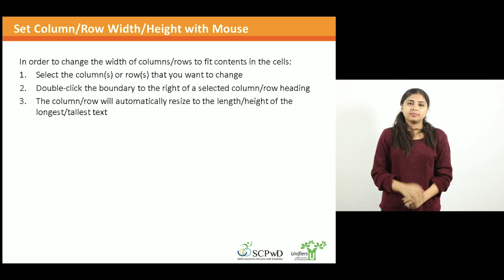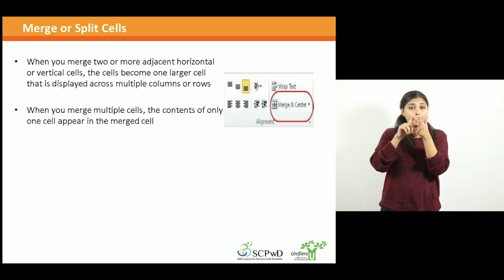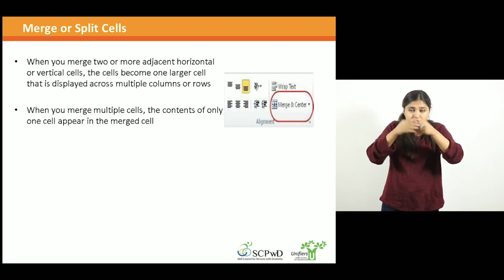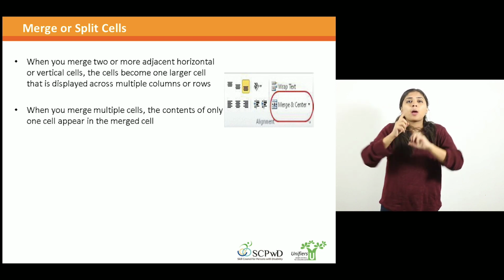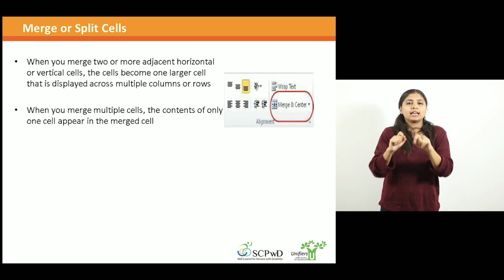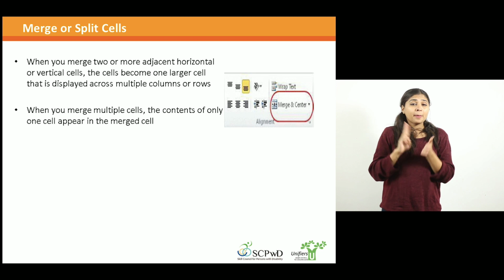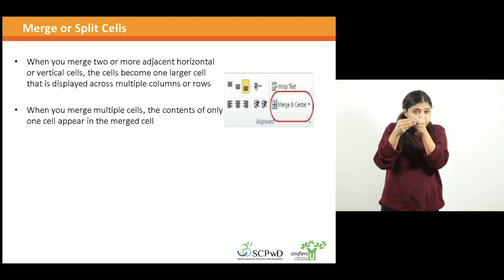Merge or split cells. When you merge two or more adjacent horizontal or vertical cells, the cells become one larger cell that is displayed across the multiple columns or rows. When you merge multiple cells, the contents of only one cell appear in the merged cell.